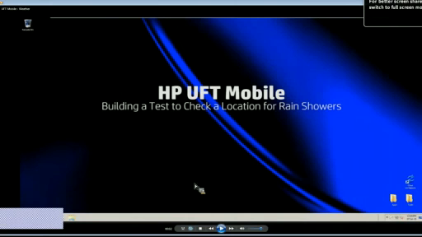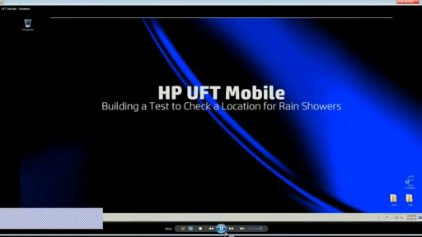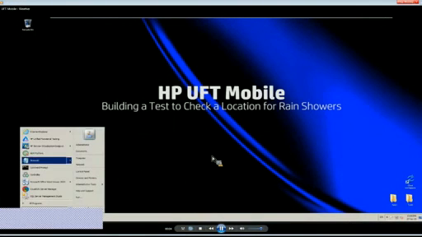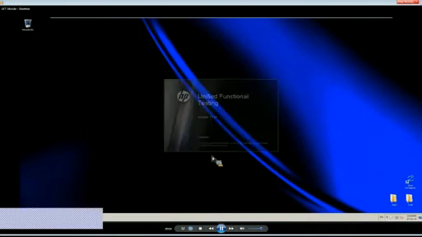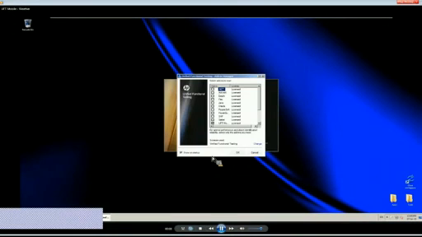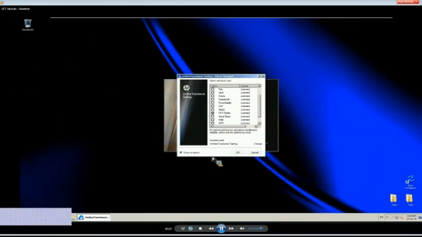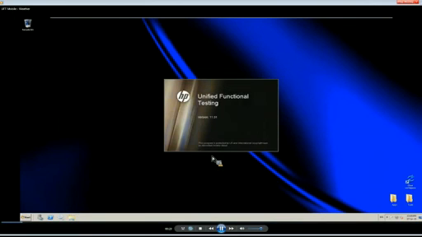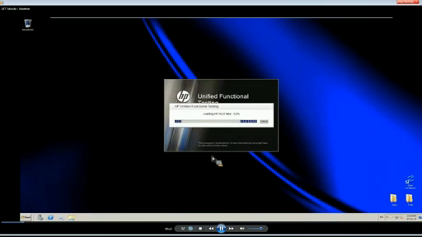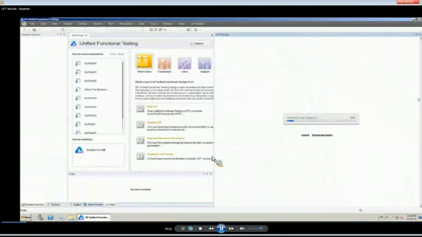Hopefully now you can all see a screen that says HP UFT Mobile, and that has displayed correctly. So I'm going to hit play. What I have here is Unified Functional Testing running on a desktop machine, and I'm going to log in. Every time you log into UFT, as I said, it works for multiple technologies, so web browsers, CRM, ERP systems, etc. I'm going to select the add-in for UFT Mobile, and it's going to connect to the test management tool, and it's going to log into UFT, which is done here.